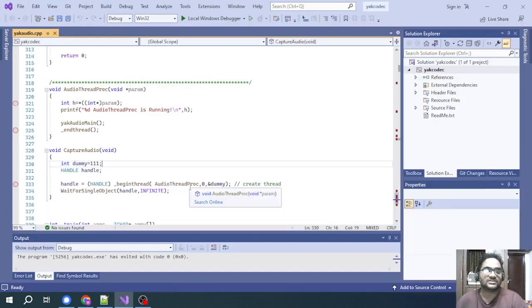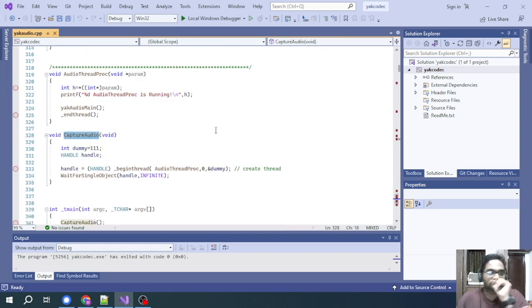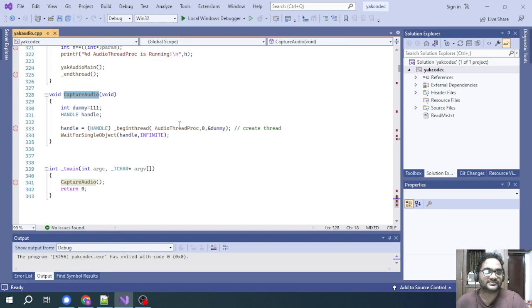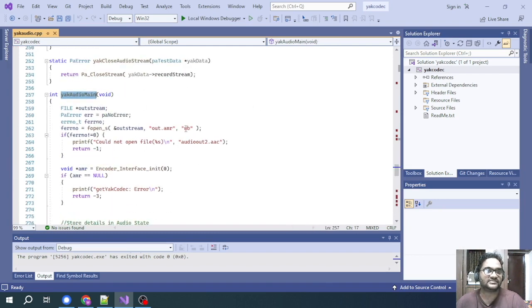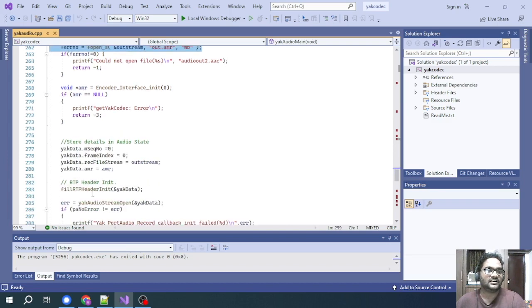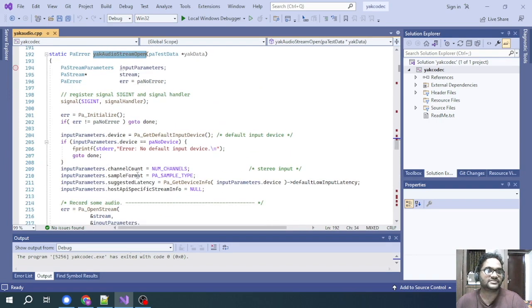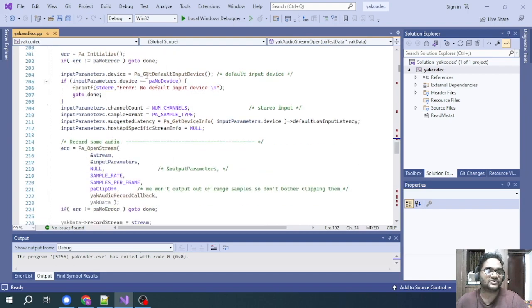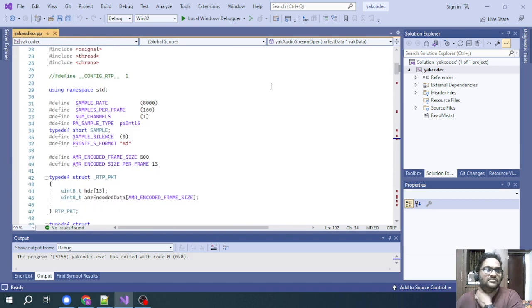This is the code, which is already available in the kit, so you can put breakpoints and all. In capture audio, you begin this audio processing thread, and in this audio processing thread you call this function, where you open the output file, and then you mention all the specifications. Then you open the stream here, where you register all the callbacks, channel types, all those things, and this is the callback function, and this is about the specs.